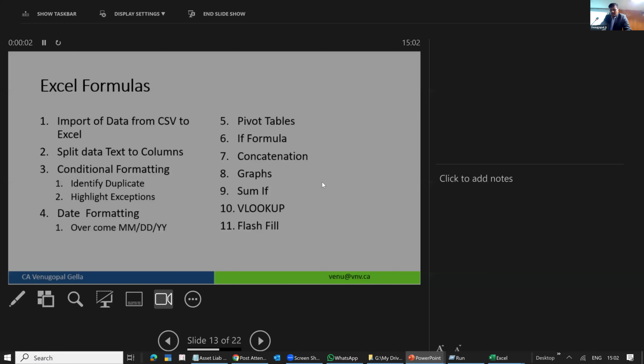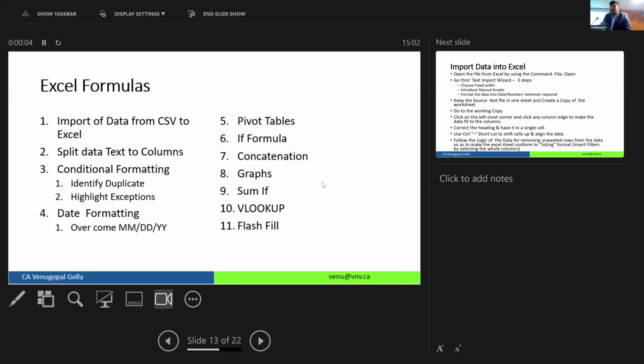So these are formulas that you need to know. Importing of data from CSV files to Excel. Once it is imported, splitting the data text to the columns, applying conditional formats to quickly know what is min, max, highlighting changes, duplicates, all those things in the conditional formatting.